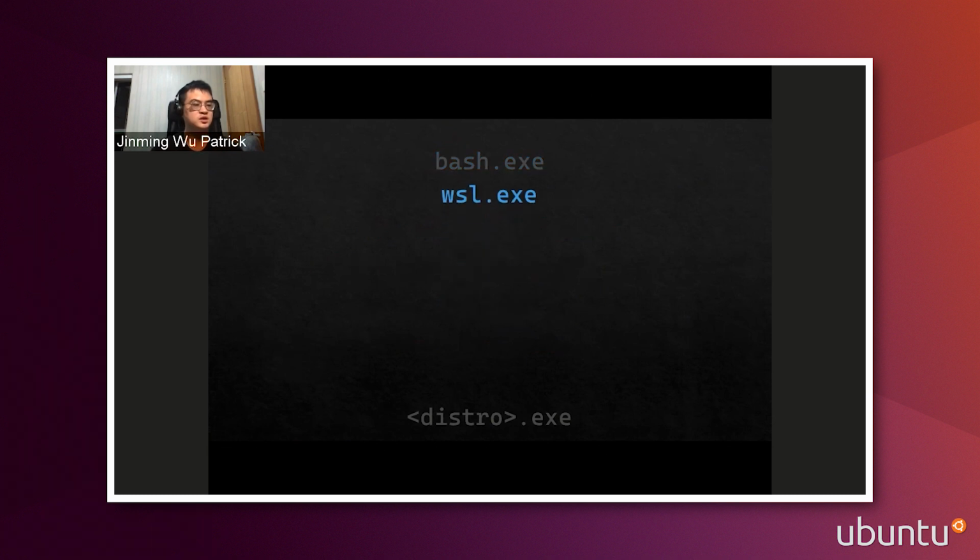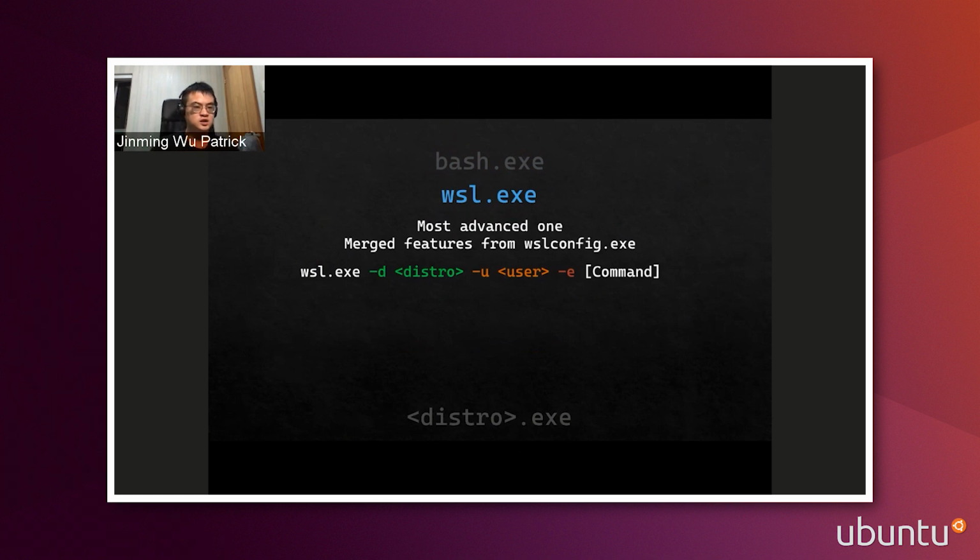Then let's move on to wsl.exe. wsl.exe is the most advanced one among all three, and it also has features merged from wslconfig.exe. So wsl.exe not only helps you run the distros, but also helps you manage the WSL distros. To execute a command using wsl.exe, there are a few arguments available. You can use the -d argument to launch the distro you want, the -u argument to select the user you want to start with, and also the -e argument to execute a command.